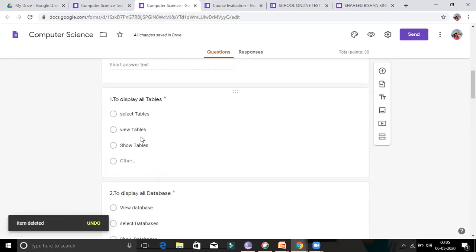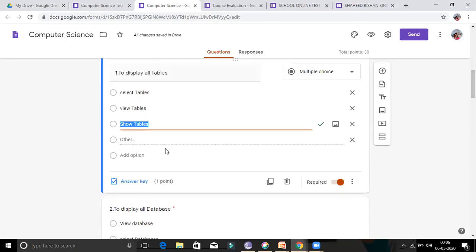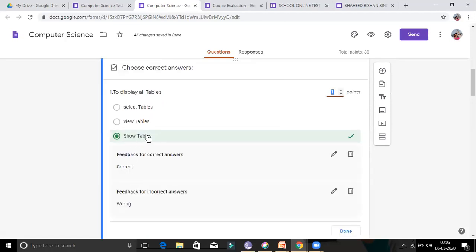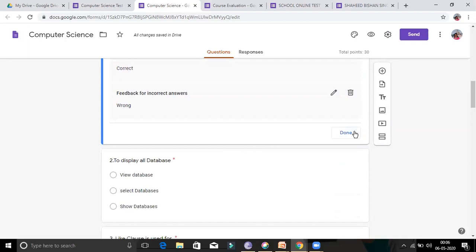See here, I have made a multiple choice. So how to make it? Answers are also available predefined. You can give them here. Whenever you click on this form, see the answer key. I can make the answer key here. If I click here on answer key, I have selected which is the correct answer. So you have to tick it, and after that click done.